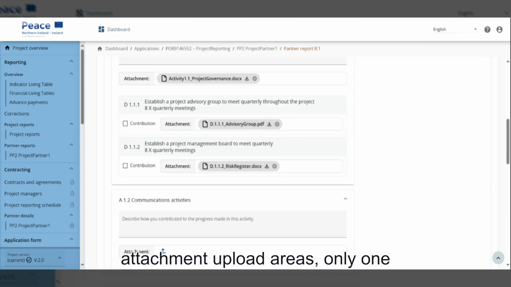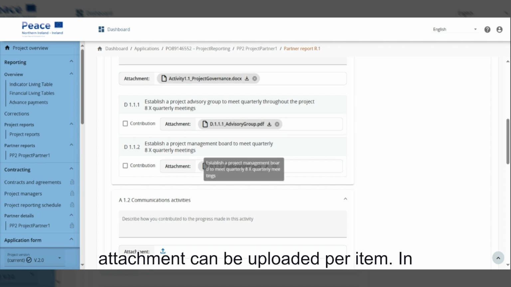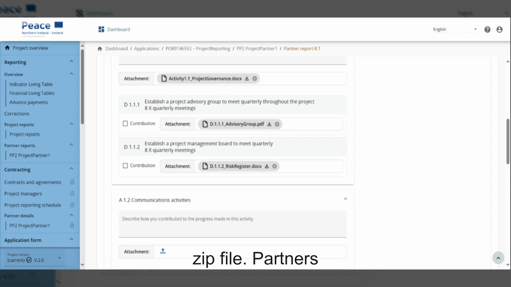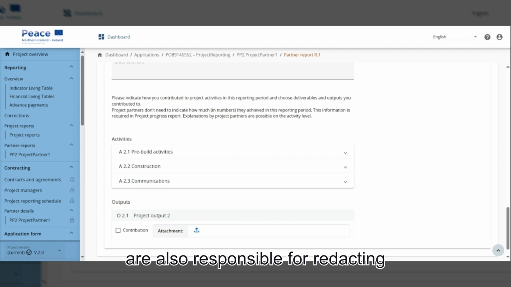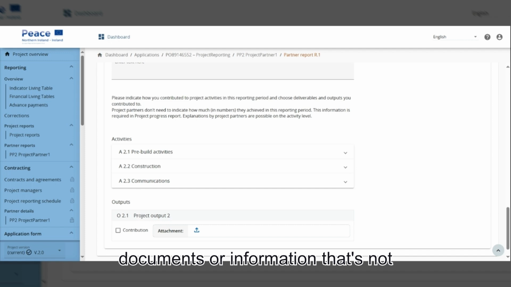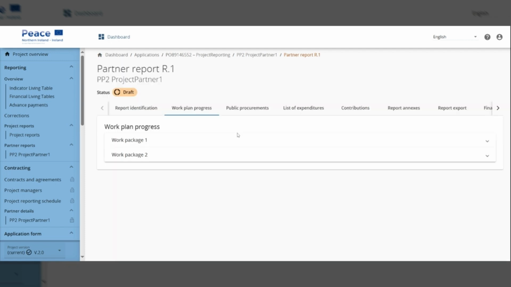Please note, for any attachment upload areas, only one attachment can be uploaded per item. In cases where more than one file should be added to an item, partners should use a zip file. Partners are also responsible for redacting personal information from the supporting documents or information that's not required in these reports.